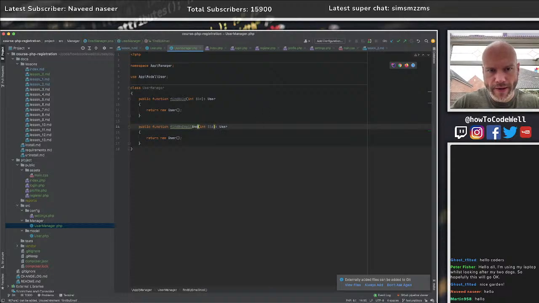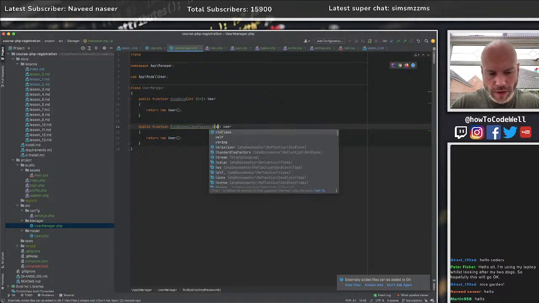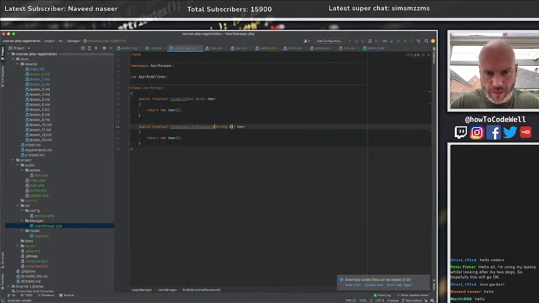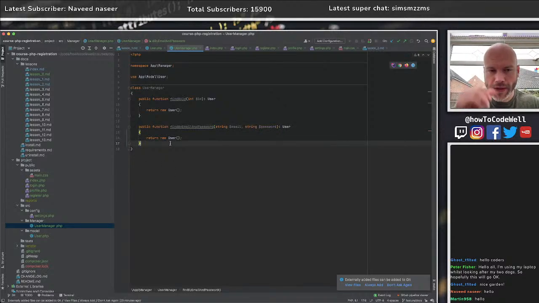Find by email and password. I'm not 100% sure if this is the way I want to do it yet. I'm just playing. Email and a string of password. What else do we need to do?